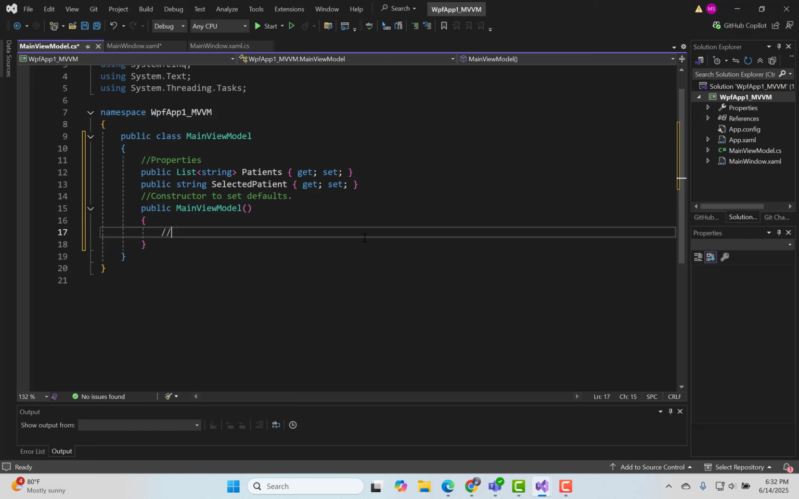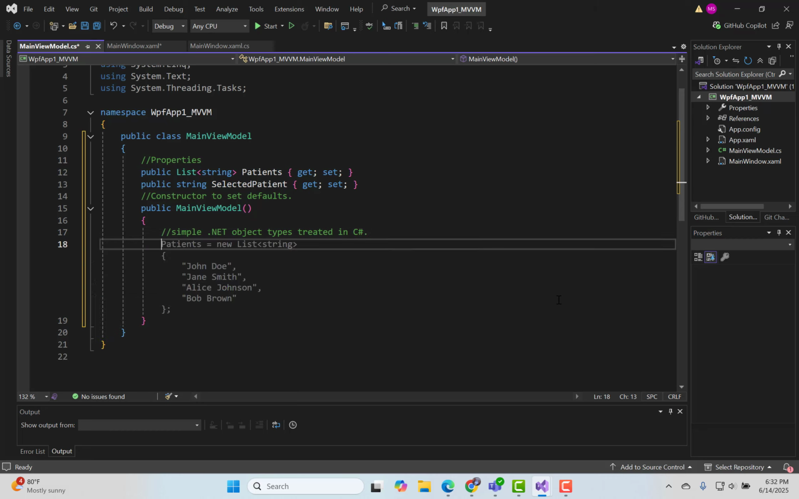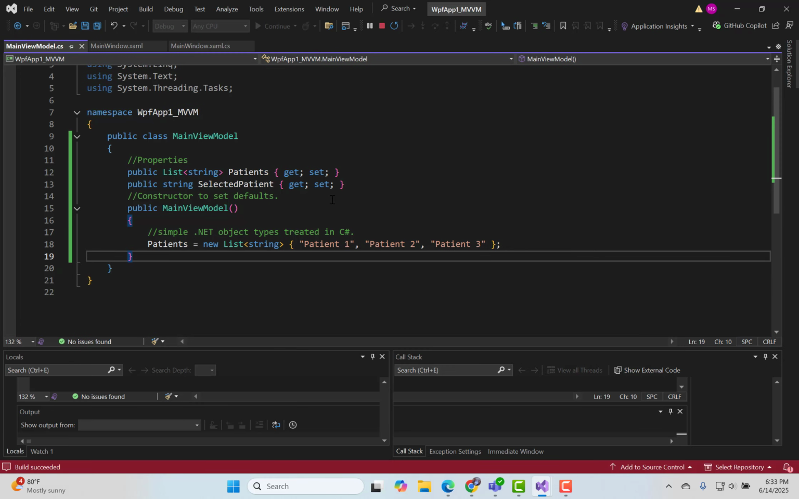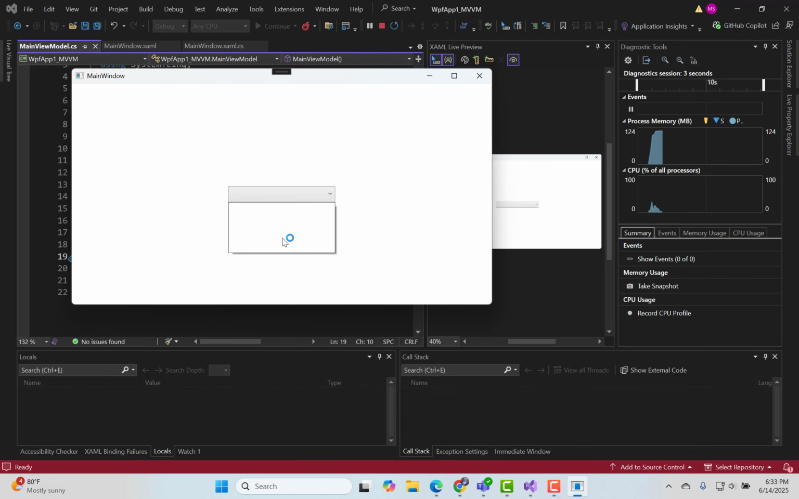Now, just to set the default, we're going to set a couple values here in our Patients collection. To add to any list, we just instantiate the list right inside of this constructor. I'll say Patients equals new List of string, and in squiggly braces, I can just put a bunch of strings in here. I'll do the same thing I had before, which was Patient 1, Patient 2, and Patient 3. But notice that I'm not accessing any user interface elements from the C# code. So we do have full separation between the user interface file and the view model C# code file.